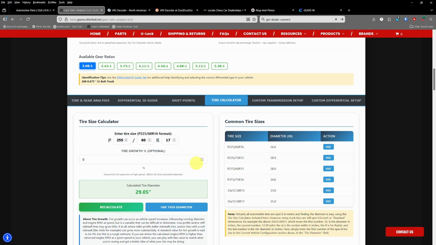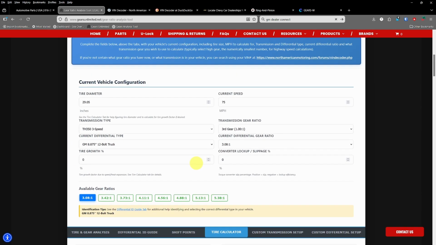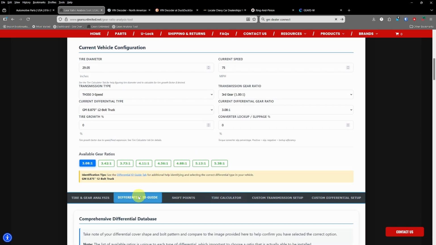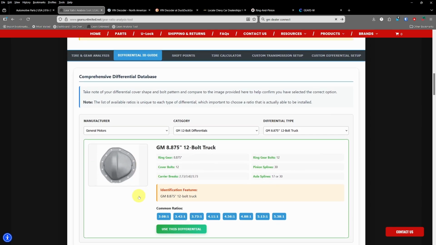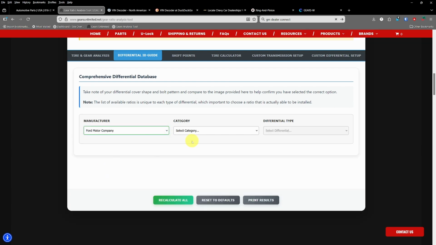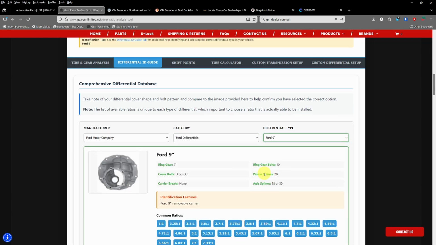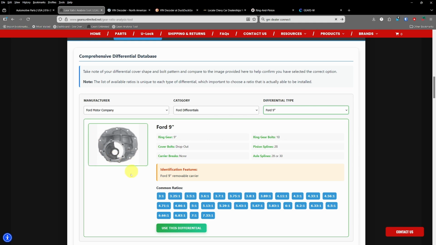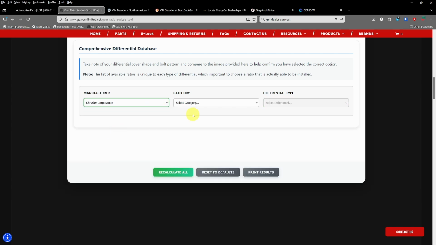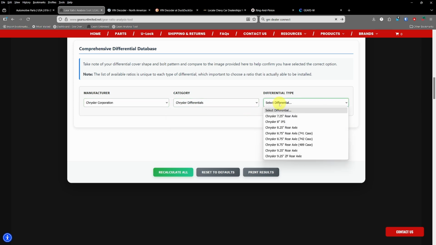If you're still searching for the differential type and ratio options, the Gear Ratio Analyzer provides a differential ID guide to help. Here, you'll need to complete 3 drop-down lists. Choose the manufacturer, then the category, and finally the differential type. Now, you'll see a picture of the differential cover or dropout assembly, additional specifications, plus all the common ratios available for this axle. Once done, the info is automatically added to the current vehicle configuration screen.